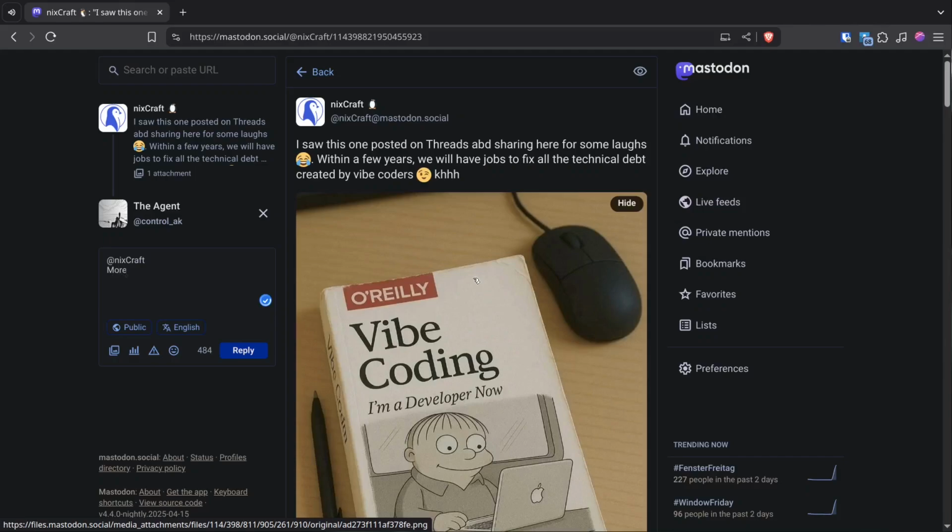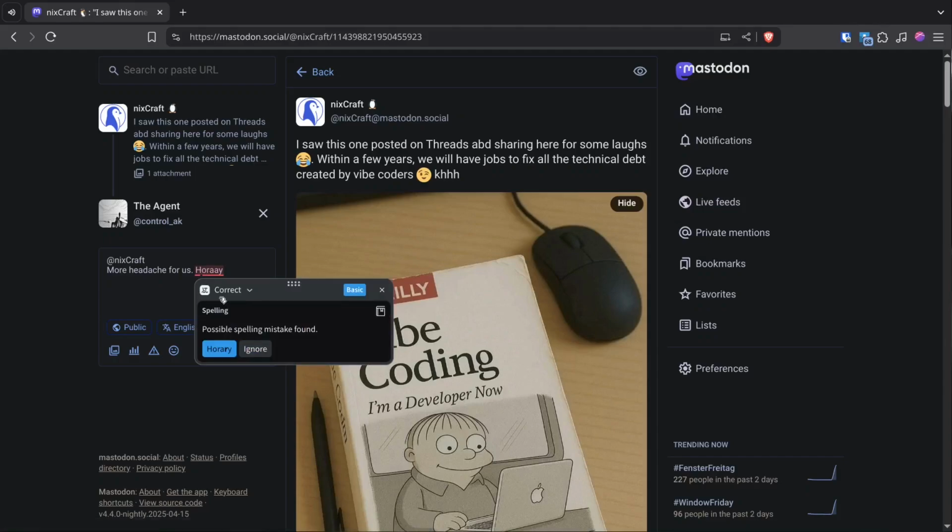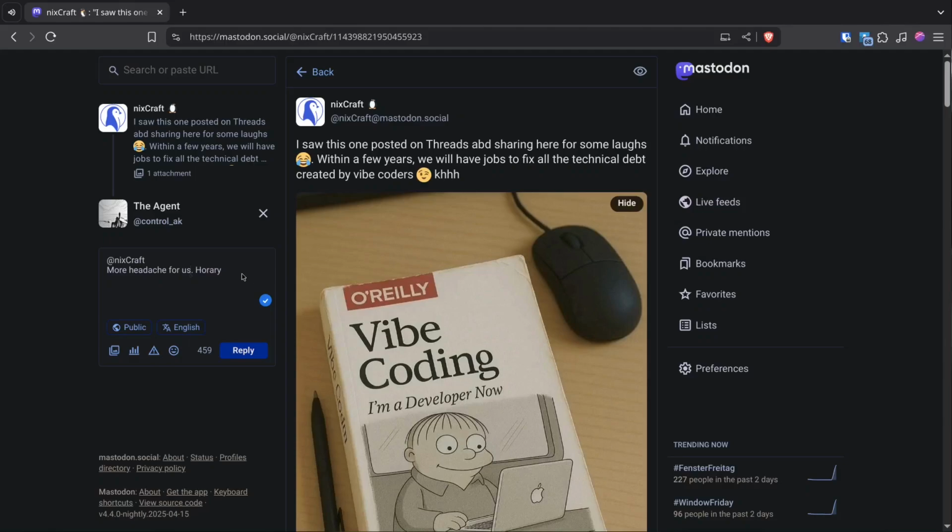More for us, more headache actually. Hooray, more work, more headache for us. Hooray, but more money as well. But not more money, but more work, more paid work as well. But more pay as well.